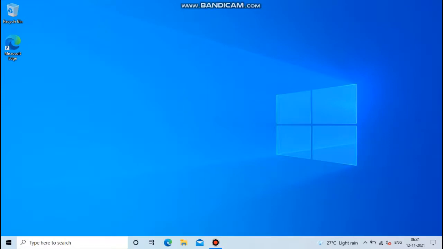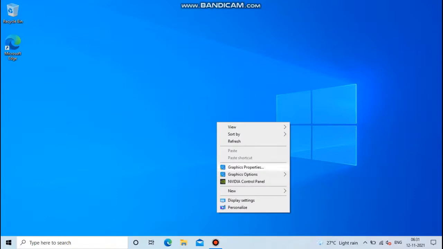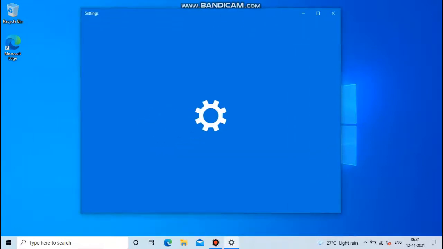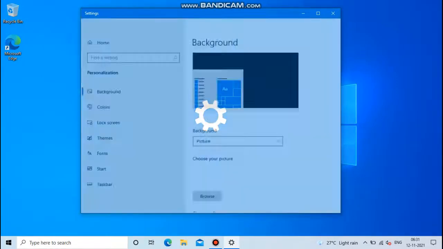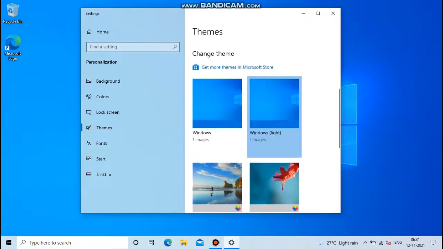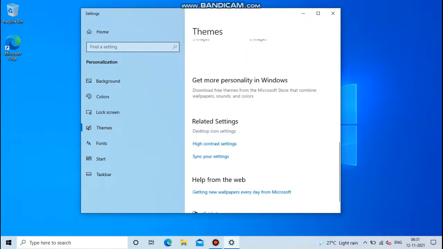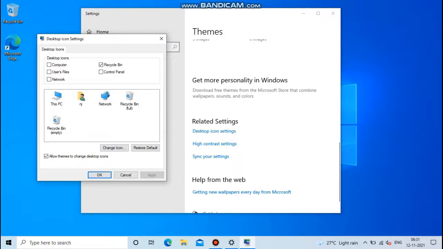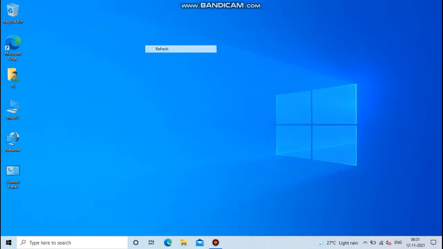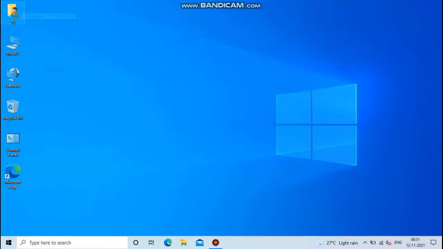In the first window like this, first of all you have to add the desktop icons. So you have to follow the steps: open the settings and select the theme, then scroll down to desktop icon settings and click that one. Choose whatever you want on your desktop and just click OK. Now close the window and refresh. Then you can see the icons.